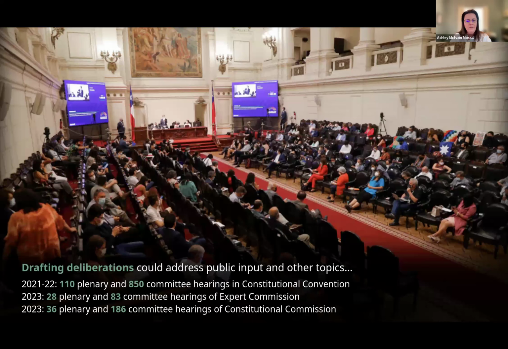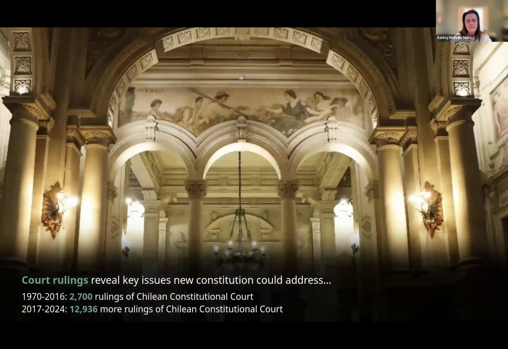And we've also collected the thousands of Chilean Constitutional Court rulings over nearly 5 decades. So using these digital tools has allowed us to identify and compare our full set of constitutional topics across each of these stages of constitutional development. So we can see, what are the topics raised in each stage and then across those stages too. So for example, just looking at some court rulings.